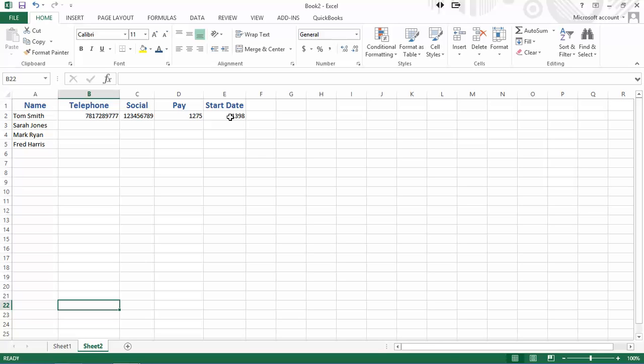And let me show you what I think about when I'm developing a spreadsheet. Not only am I thinking about the look and feel of the spreadsheet, but I'm thinking of the functionality of the spreadsheet. So let me illustrate what I mean by that.